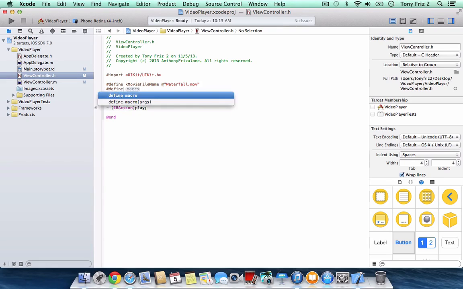And then next, our constant for the remote URL for the movie, I'm going to call it kMovieFileRemoteLocation. And of course, as we saw before, that's located at http:/videos/waterfall.mov. Perfect. So let's implement our play method.